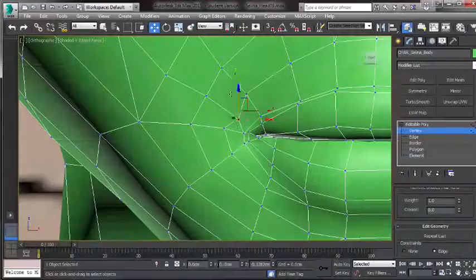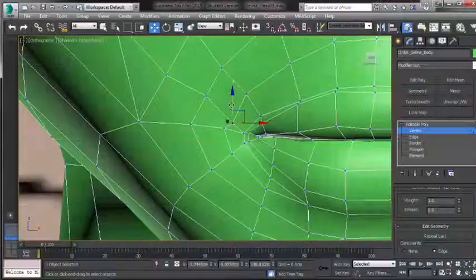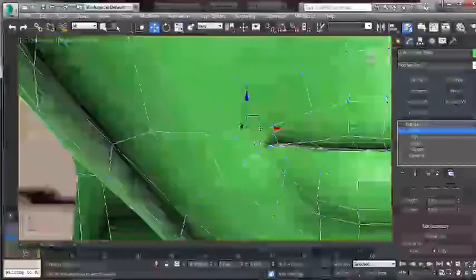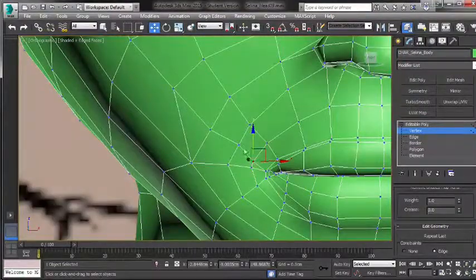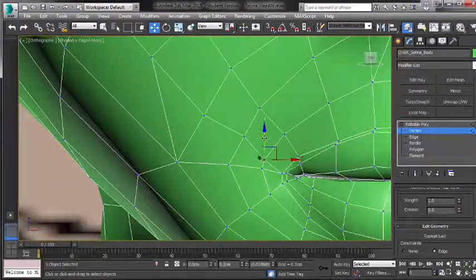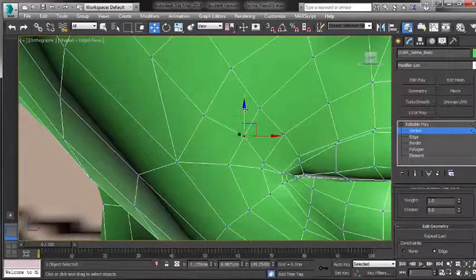I'm just hitting W on the keyboard to bring up my move manipulator, and then I'm going to move these down into a better curve to follow the shape of the head.